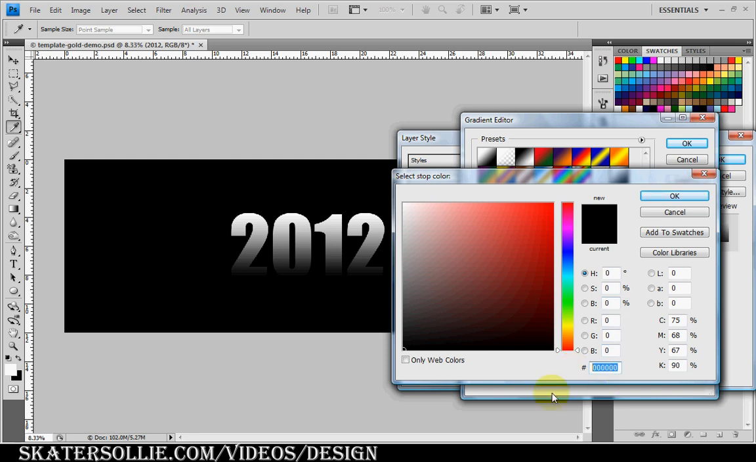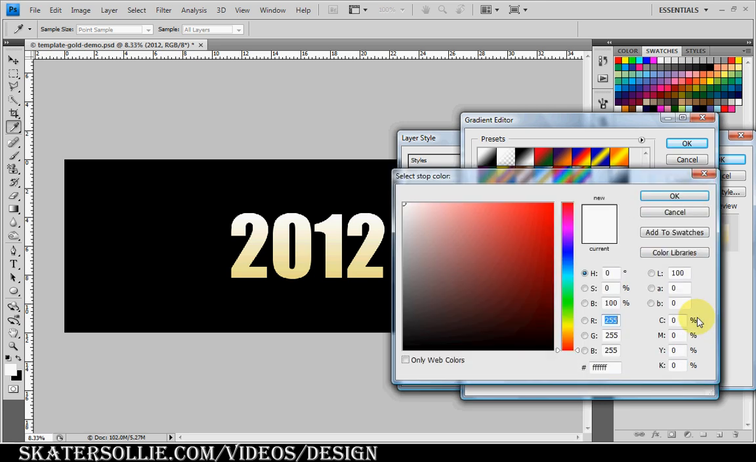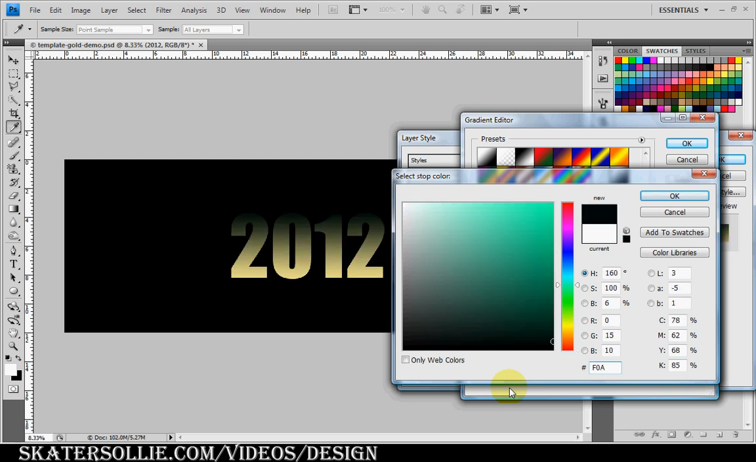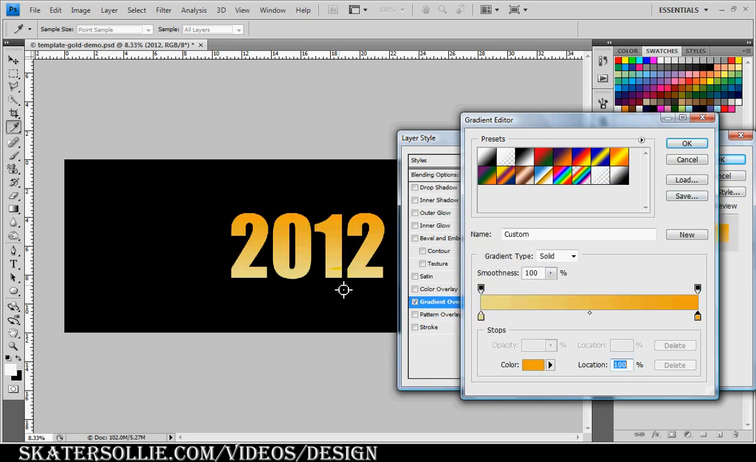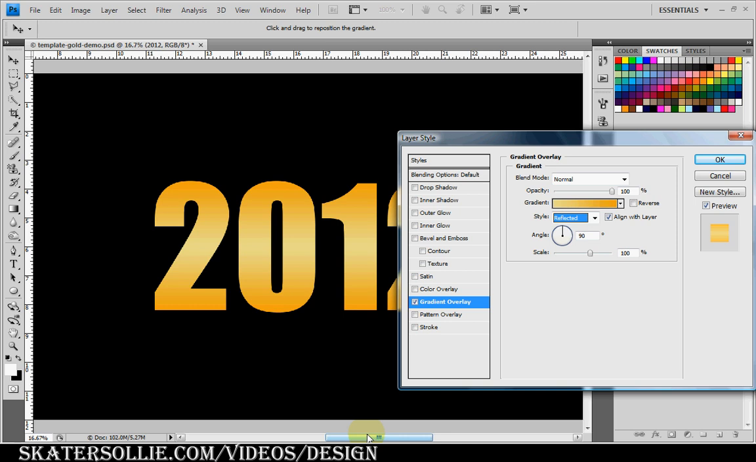The hex code for the first color is EBDD8C. And we're going to change the second color stop. The second one is F0A30F, and you're going to get this nice yellowish to orange gradient. You want to change the style to reflected, the angle at 90 degrees, and the scale at 100%. Actually, let me zoom in so you can see what's going on.